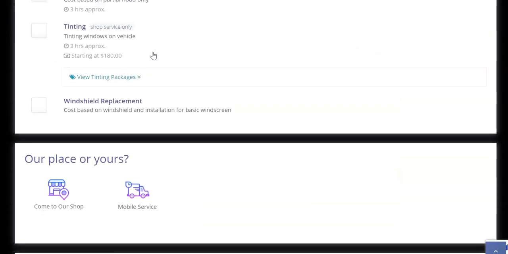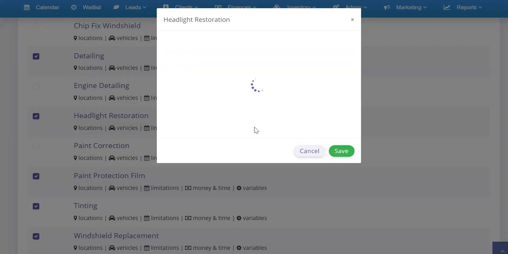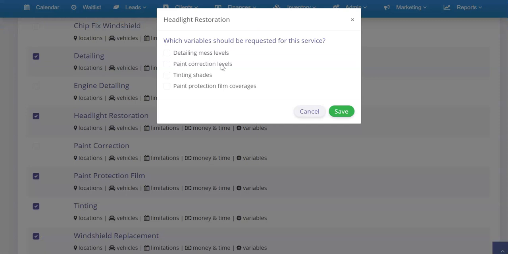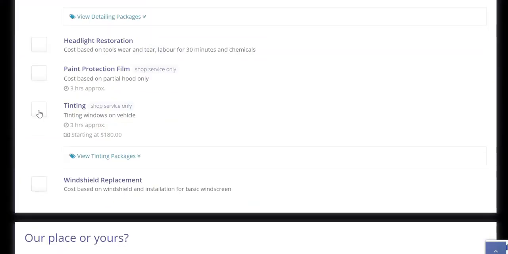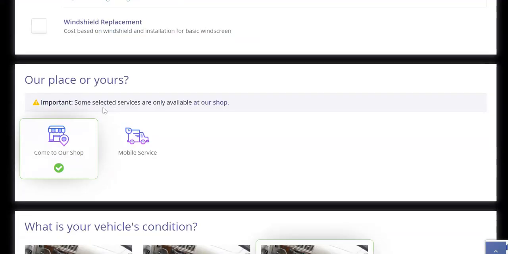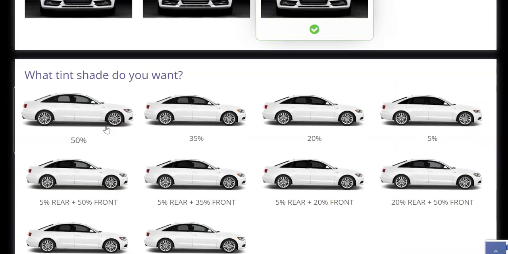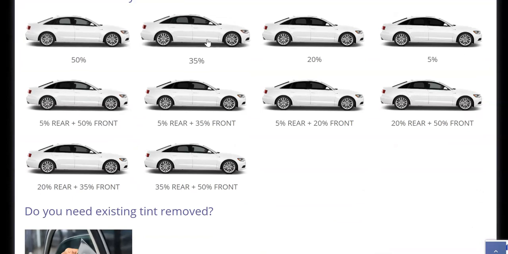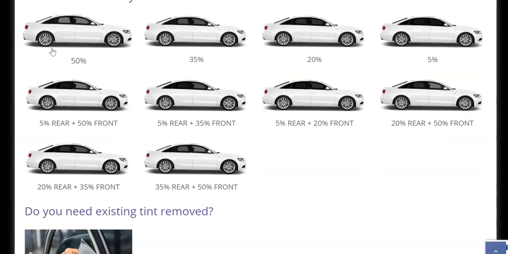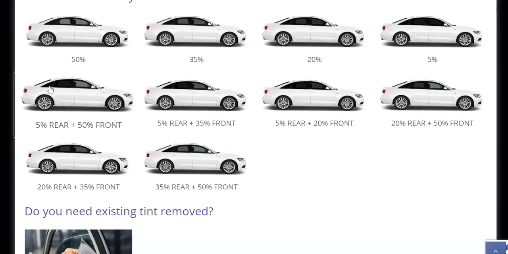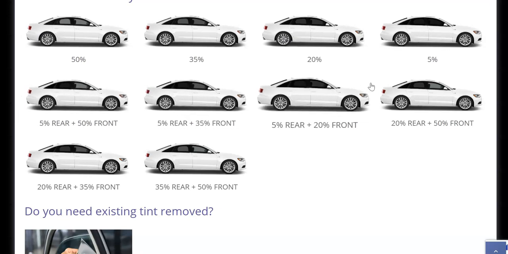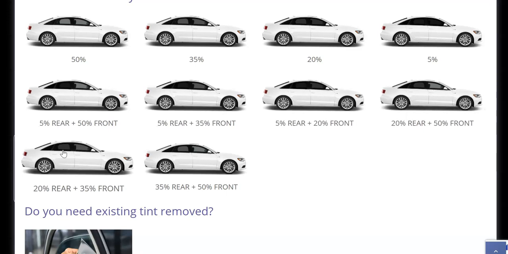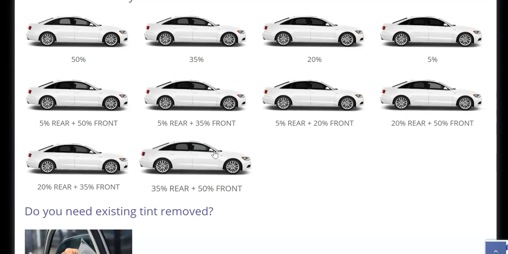Now, similarly, there's other options there, as you saw. If I click variables for a second, there's paint correction levels, tinting shades, and paint protection film coverages. Okay, so at our shop, for example, we offer tinting. So if I click tinting, a big question we need to find out from the customer is what shade they want. So here we have 50, 35, 20, 5%, and that would be for all around. Then we have 5% rear, 50 in front, 5 rear, 35 front, 5 rear, 20 in front, 20 rear, 50 front, 20 rear, 35 front, and then 35 and 50 front.